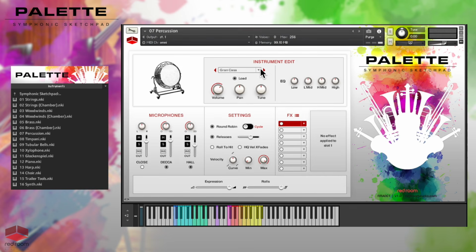Each instrument has adjustable EQ, volume, panning, and tuning controls. And you can also purge the ones you don't need. Down in the settings panel, you'll notice a unique control called roll to hit. This adds an accented hit to the end of any roll.